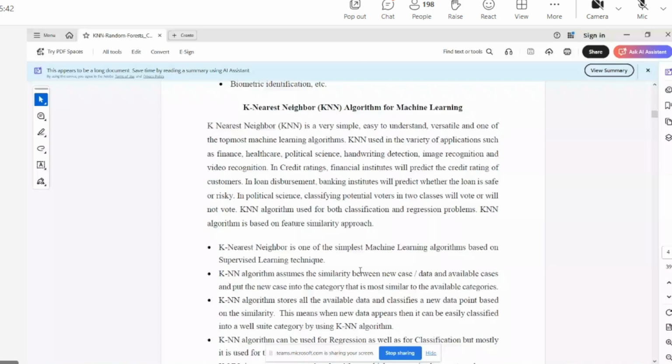So what is the k nearest neighbor algorithm? Here k is an integer value. What kind of integer is it? It's a positive integer, and it should not be 0. I will tell you the details about how to select k very soon.